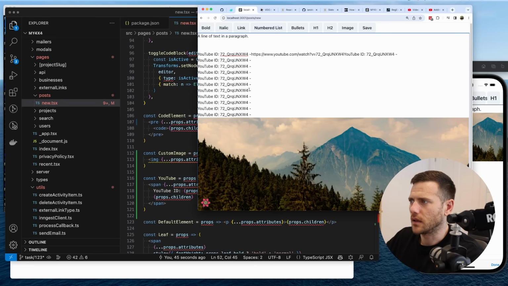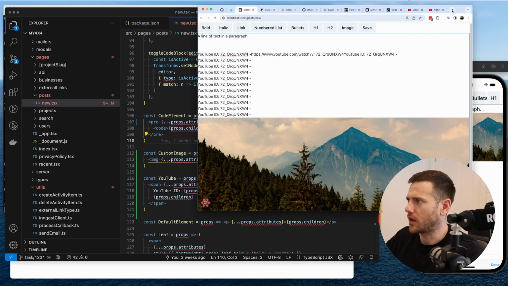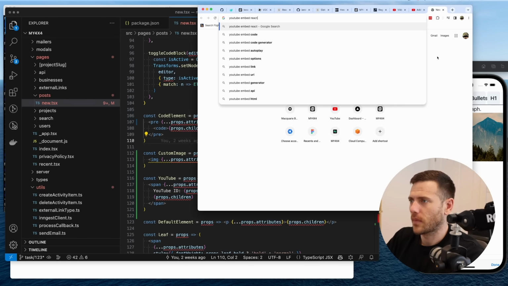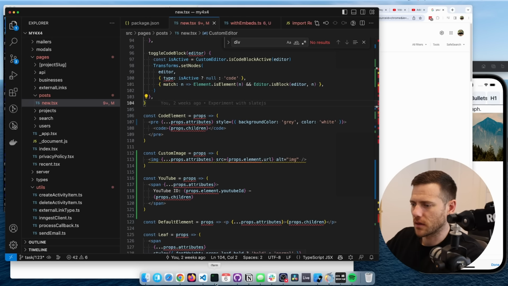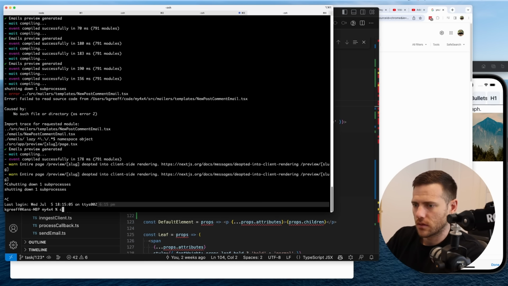So let's see how we can do that. The first thing is we can just grab the YouTube embed React component. I think that's probably the easiest. We've done this on my website, so let's go into the code.